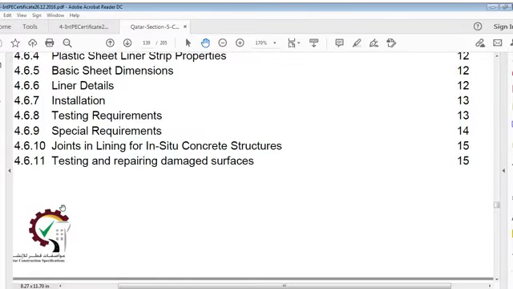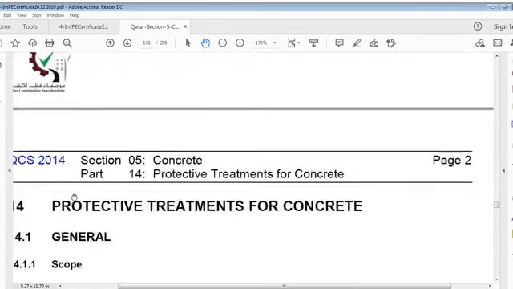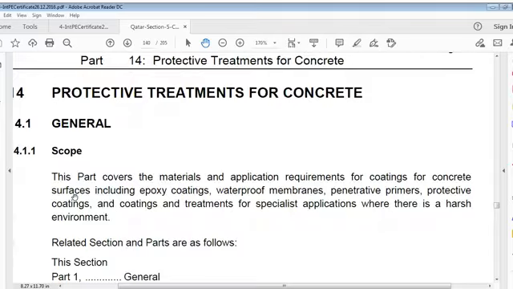Liner details, installation, testing requirements, special requirements, joints in lining for in situ concrete structures, testing and repairing damaged surfaces, protective treatments for concrete.